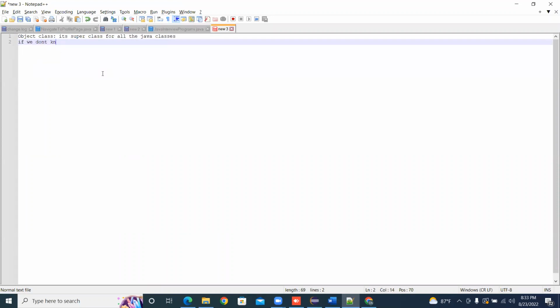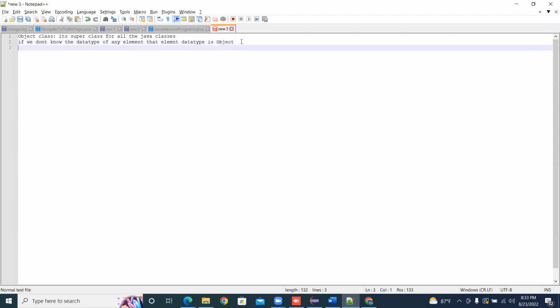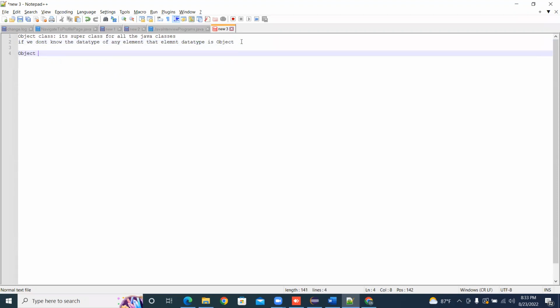Sometimes if you don't know the data type of any element, you can treat Object as the data type. If we don't know the data type of any element, that element's data type is Object. That's another thing. Another question they will ask is about Object class methods. This is very, very important. So what are all the Object class methods?